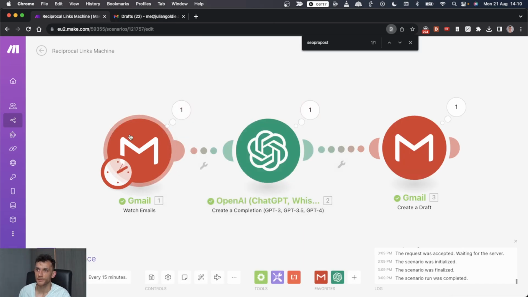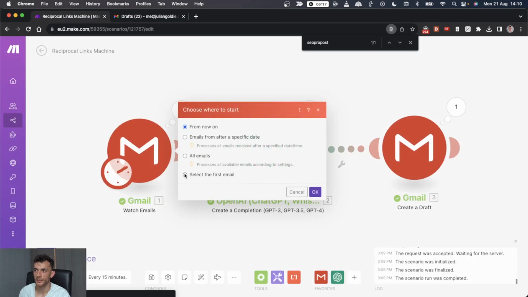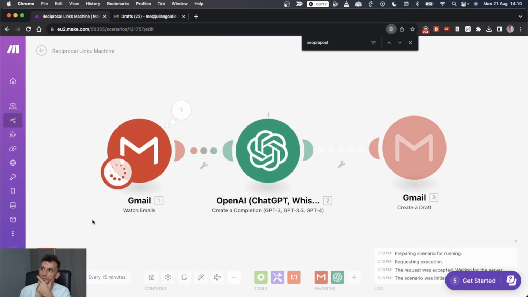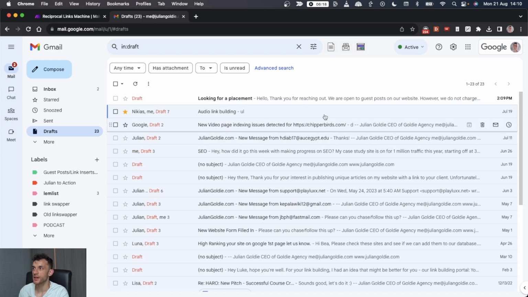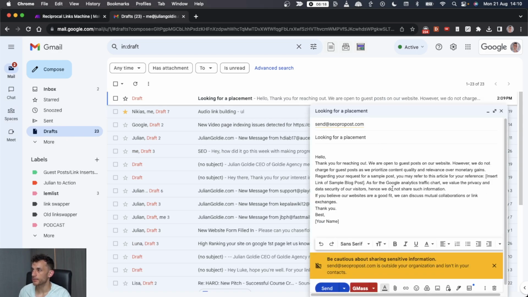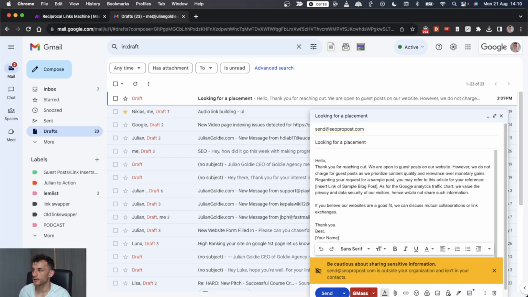So let's do a test run. We're going to choose where to start, select the email. Now we'll run it. And because it's such a short automation, it should be a lot quicker than your average sort of automation would make. Now, if we check up drafts, you can see the email that was sent. Because we've inserted those line breaks, it's a bit neater and tidier.